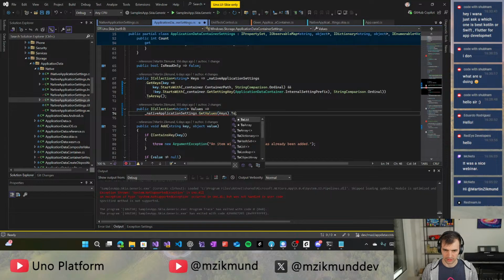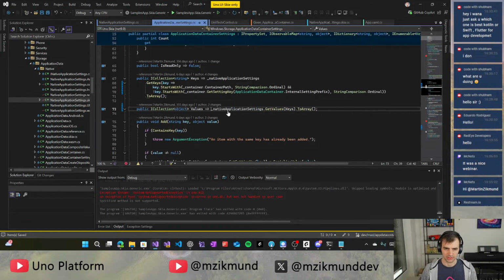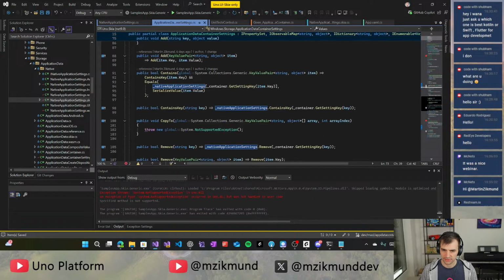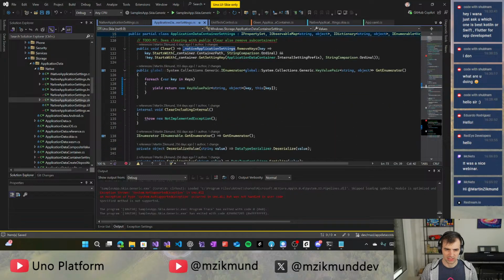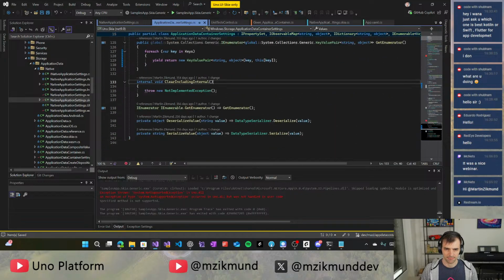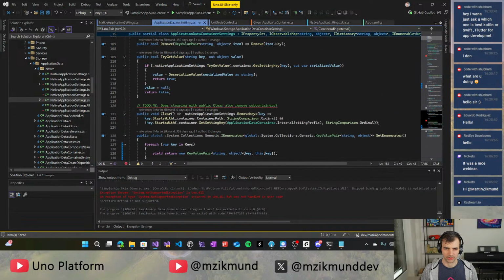And need to convert to array here. Good. So that we have the values there. We have copy to, we don't have implemented yet, but that should be okay. This one, what is this one? So clear.